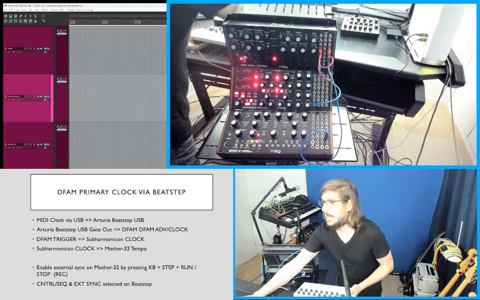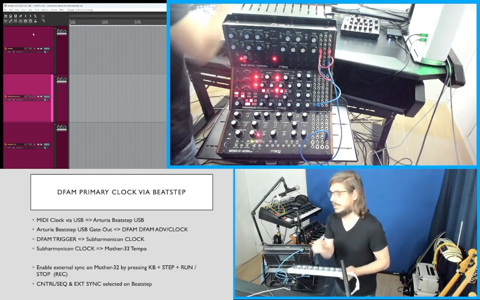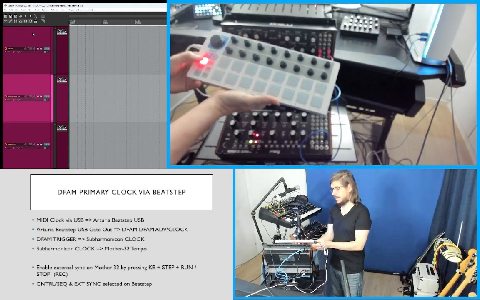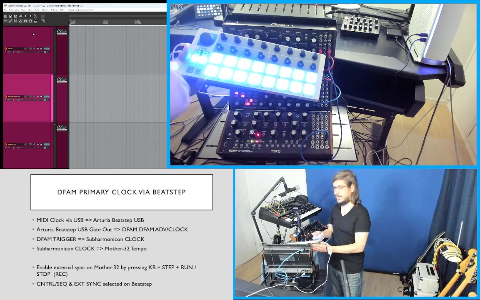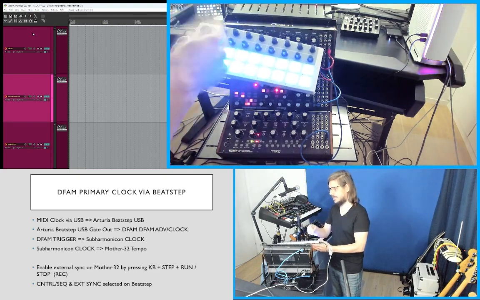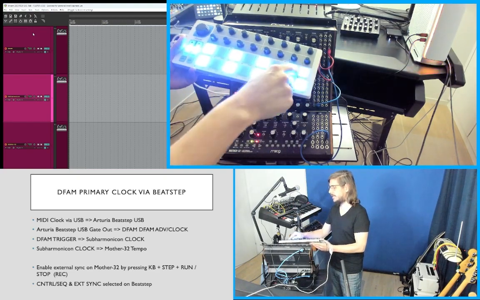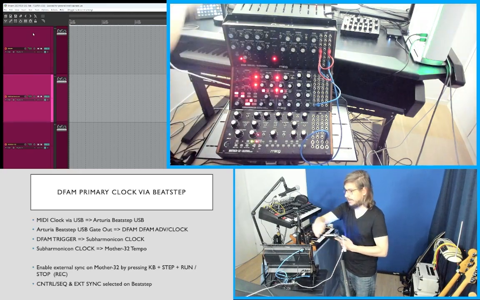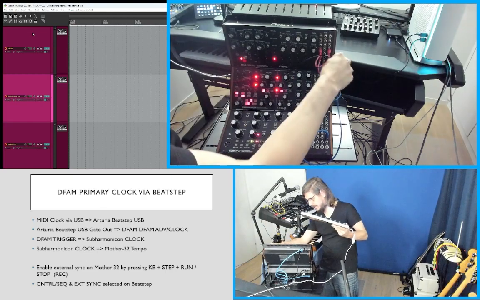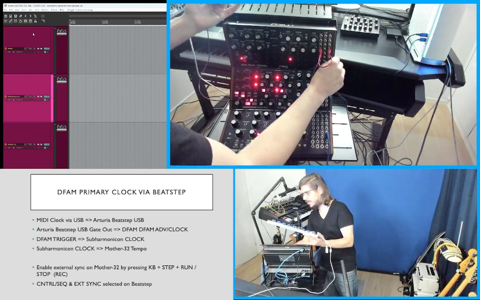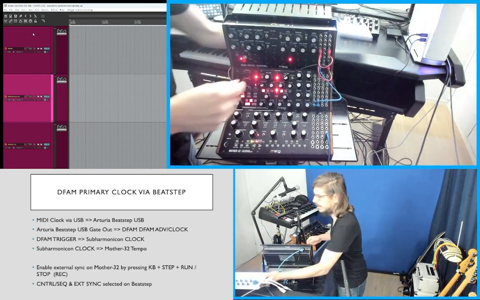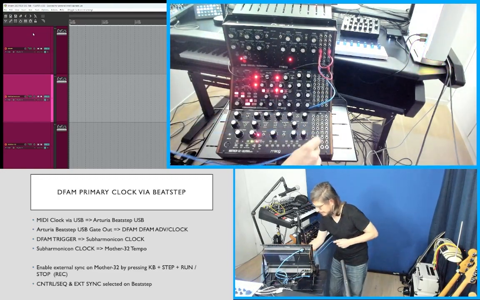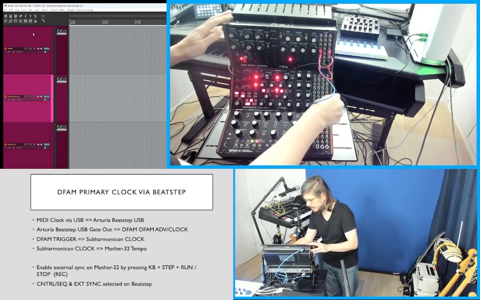And here as well, I sent the MIDI clock via USB to this one. And if you set it to the sequencer and enable external sync, so from USB, you can basically define a rhythm pattern on the Beatstep. And via gate out, we go to the DFAM. Here, tempo here, clock here.